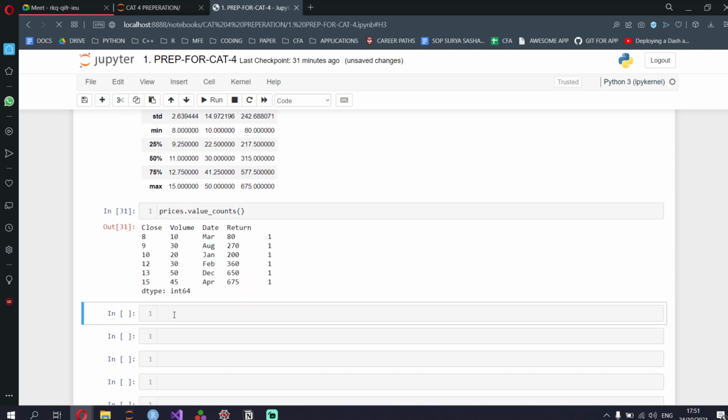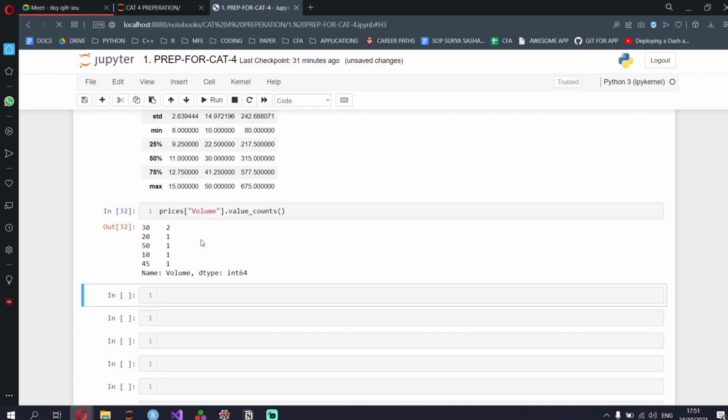Prices dot value underscore counts will give us for the entire data frame, but you need to do it for a pandas series. So let's do volume. She's going to ask something like how many BMI are there, how many people with so and so BMI, how many people with so and so height are there. Then you need to do prices volume dot value underscore counts. It shows that there are 2 volumes which are 30 and the rest of them are 1.